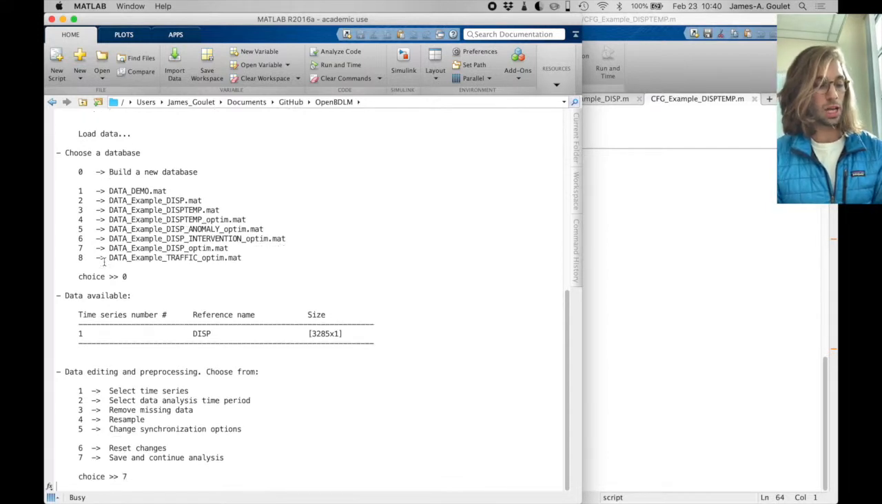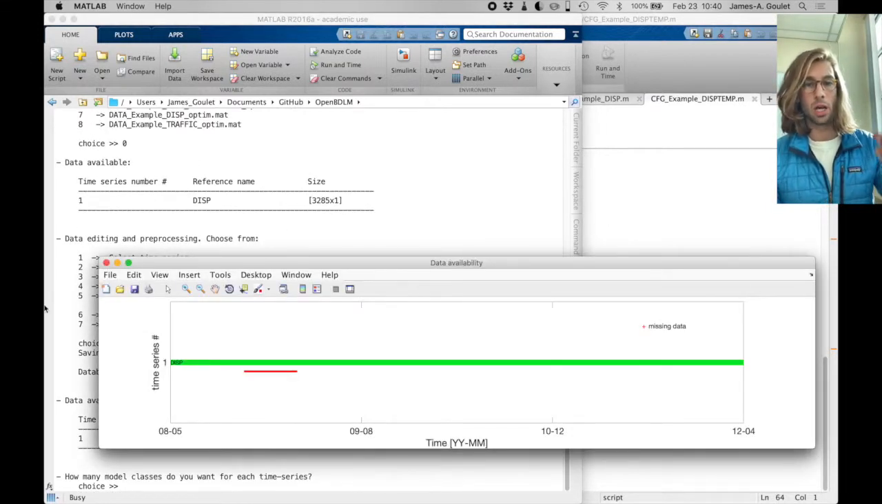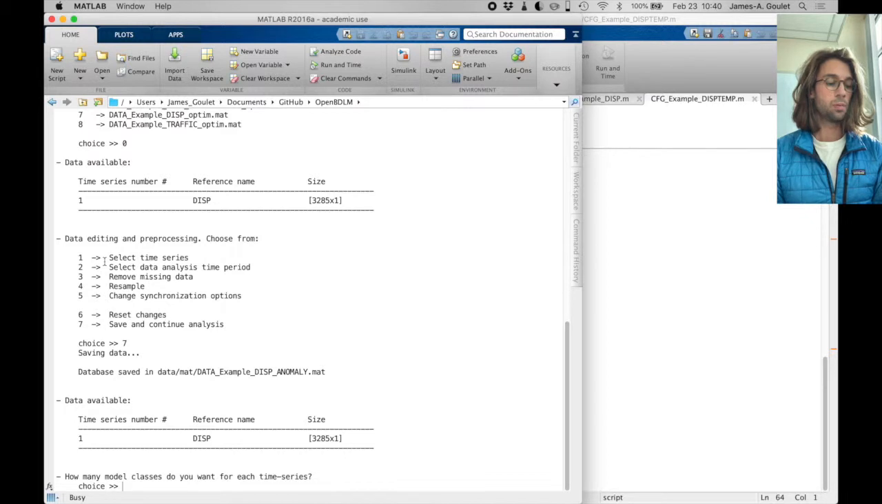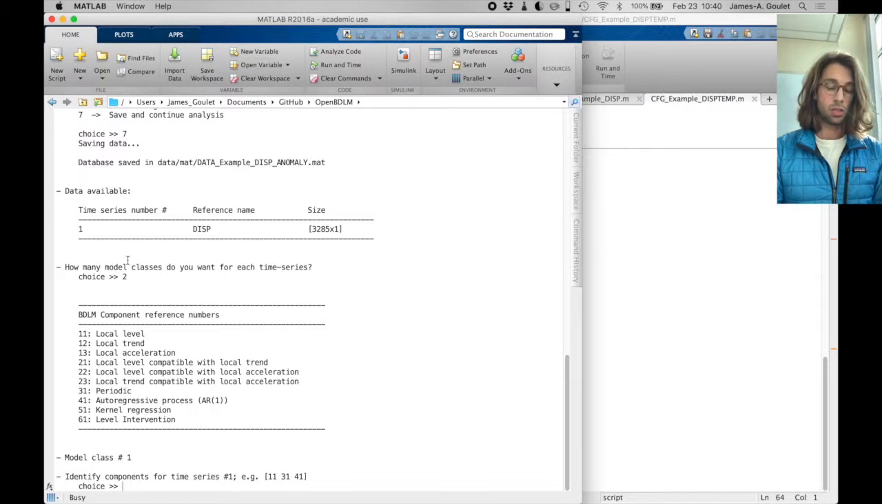So option 7, once again, OpenBDLM is going to print those figures. We can close them. It's the same figure as before. Now the specificity is that this is the first time we're going to use 2 model classes. So how many classes do we want? We want 2.